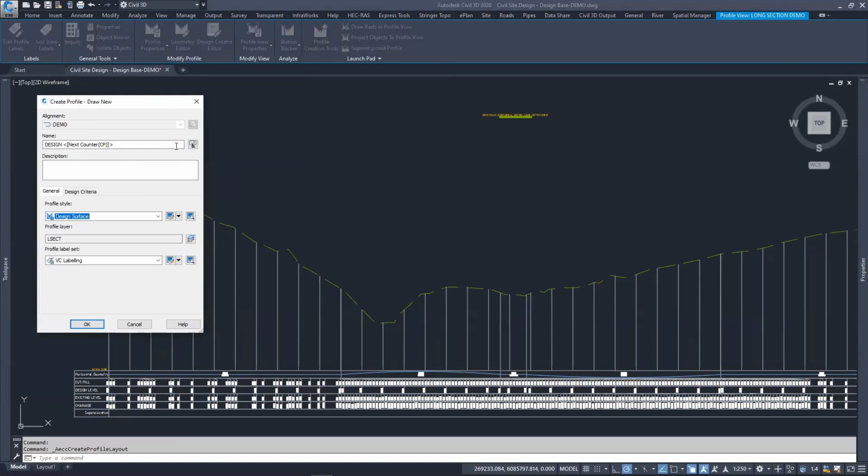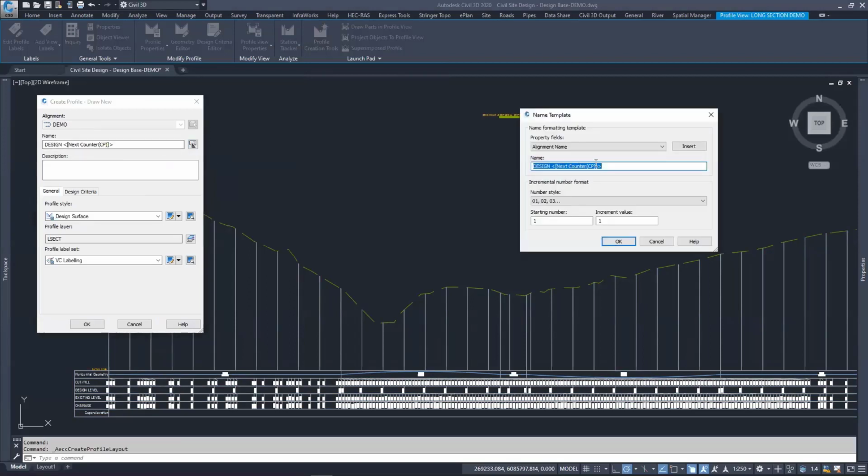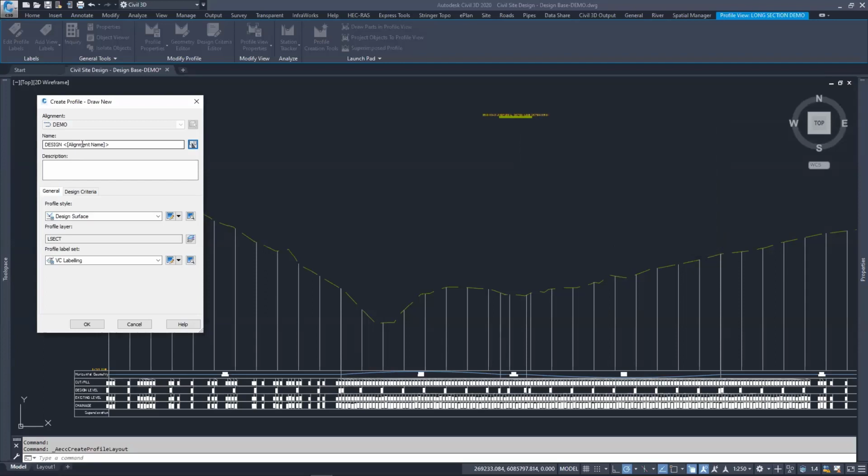I like that, but this counter portion I don't, so I'm just going to remove that up here. And in the sample surface name or the profile type, you can put in different entries in here. I'm going to go with the alignment name, click Insert, and click OK. So now I've got the design of, and then the alignment. And so I've got the design of demo, and that will be in contrast to the survey surface.